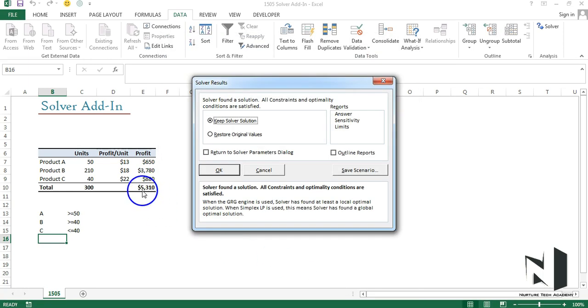See this, it has solved the situation and we have increased the profit from 5300 to 5310. So $10 of profit has been increased with this combination on the basis of these constraints. Now, if you look at it carefully, it's a very logical solution that the Solver add-in has given us, because it has produced the maximum limit of product C because the profit was the maximum. It has suggested to produce product A only 50 because it has the least amount of profit. Everything left as the number of units, it put inside B so that we can get a profit much higher than product A. So this is the solution.